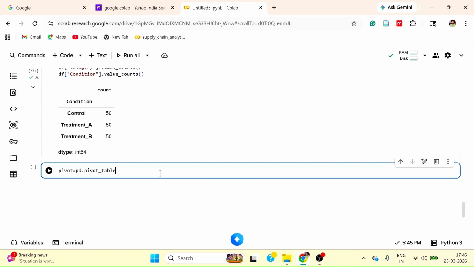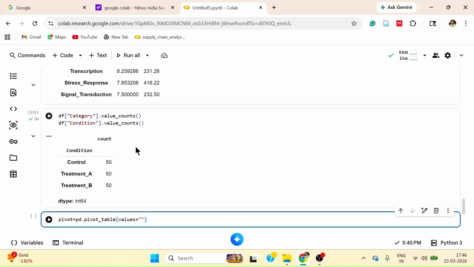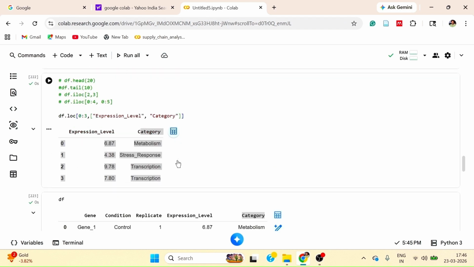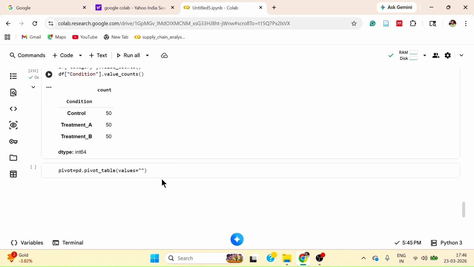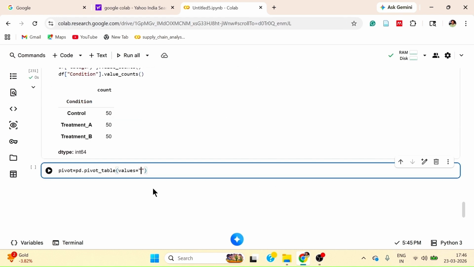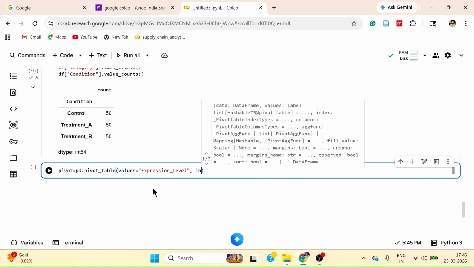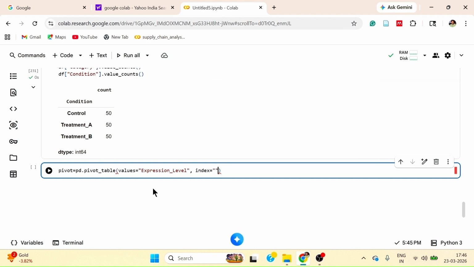I'm just going to call pivot table, and I'm going to give some values over here. Values has to be numeric. So we have our expression data, expression levels. Since it is numeric, we can copy it. Expression level, I'm going to put it here, and the index would be our gene.